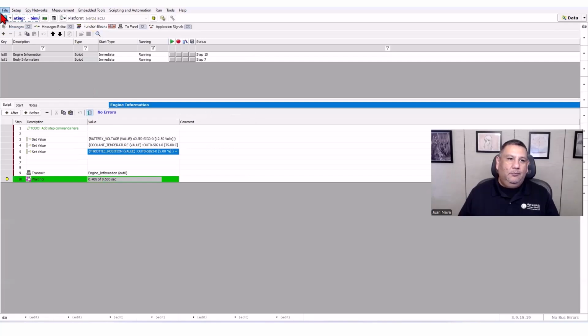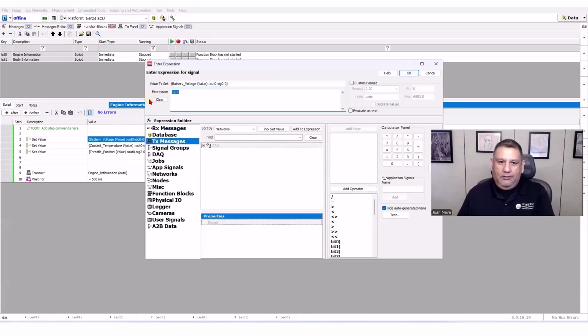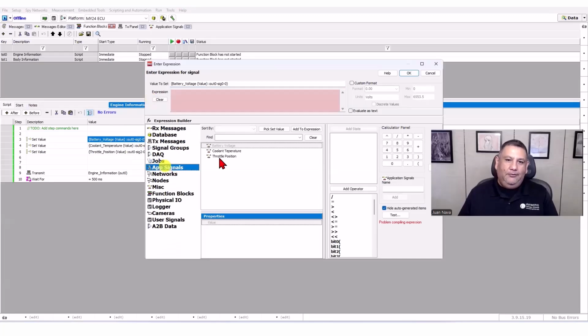So now if I go into my function blocks and stop Vehicle Spy, this battery voltage, instead of being hard-coded here, I'm actually going to click on app signals here, and I'm not going to double click because if I double click, this is going to add it up here. So here what I'm going to do is select it, and then add to expression. If I double click, it's going to add it up here, and I don't want that. And then I'm going to click OK.